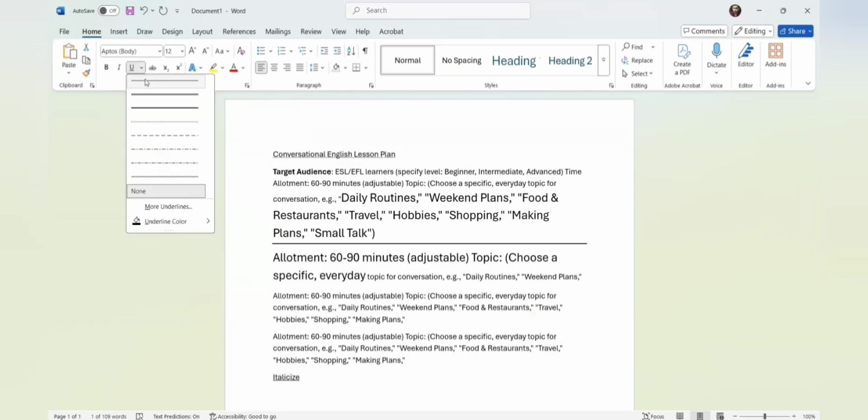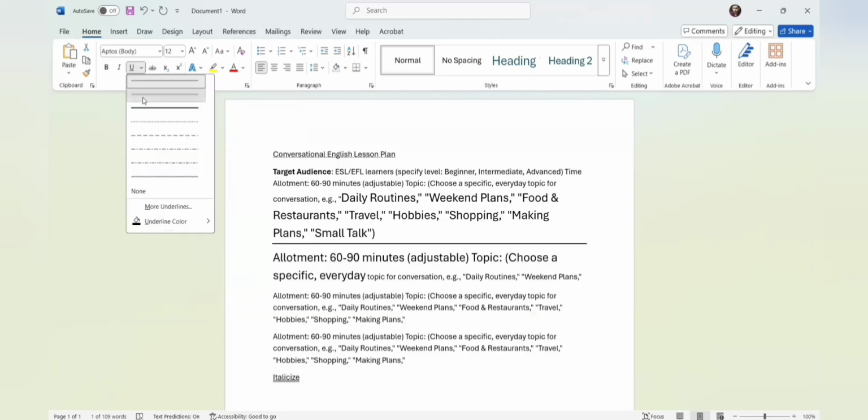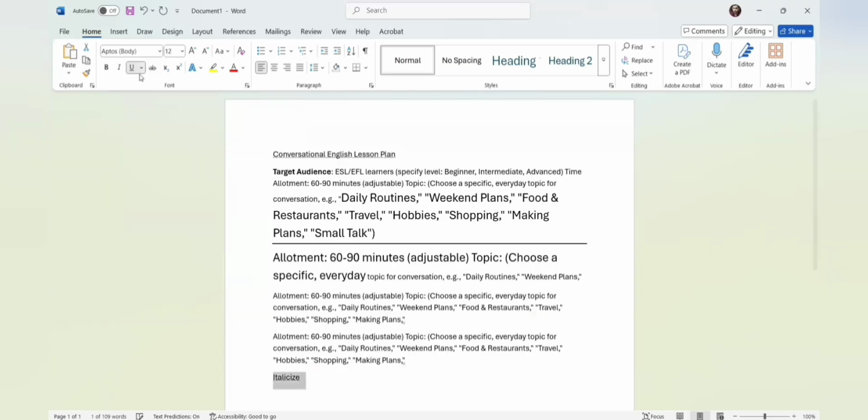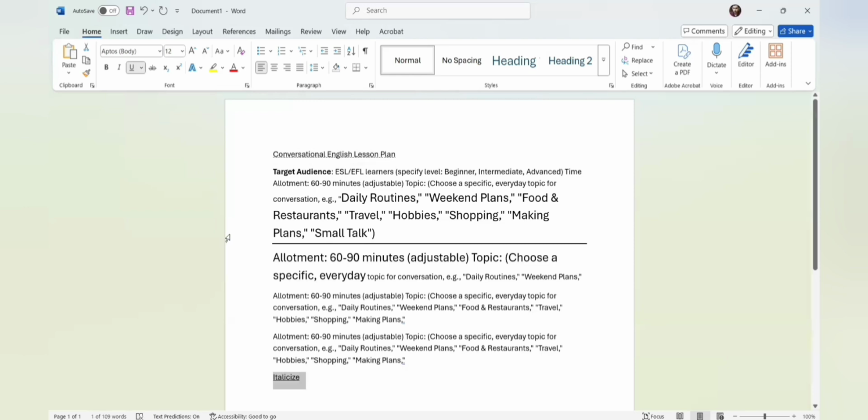If we want a single solid line, a double line, a thick line, or a dotted line, whichever option we want to choose. Next we have A, B, and there is a line on it.